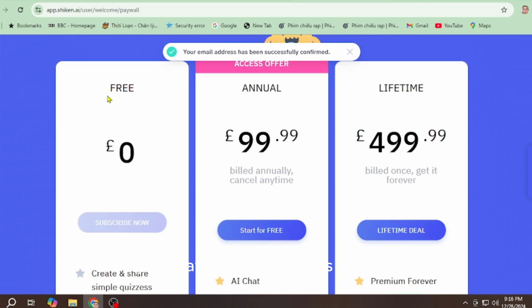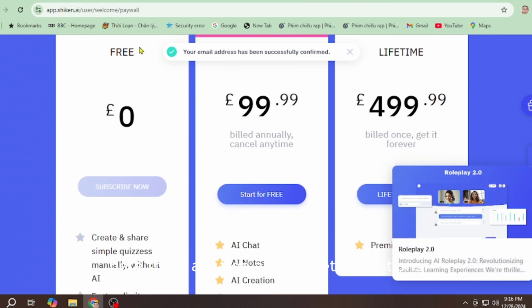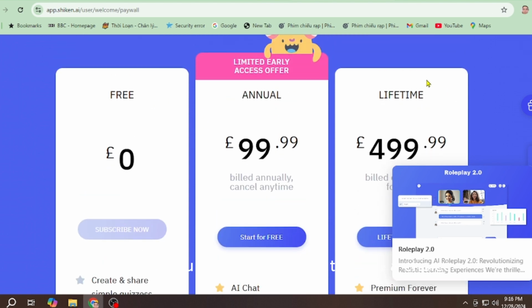Okay, we have logged into this AI platform. Here there are free, annual, lifetime options. The annual package gives you a free trial to experience for 14 days. You just experience it to have a choice.